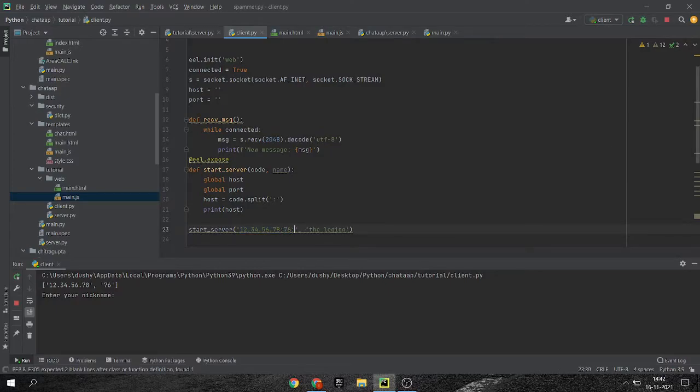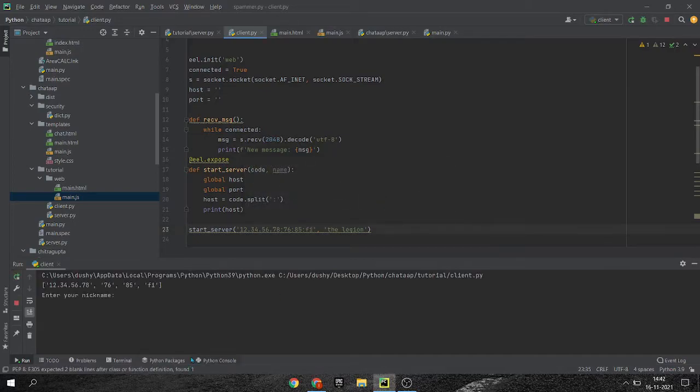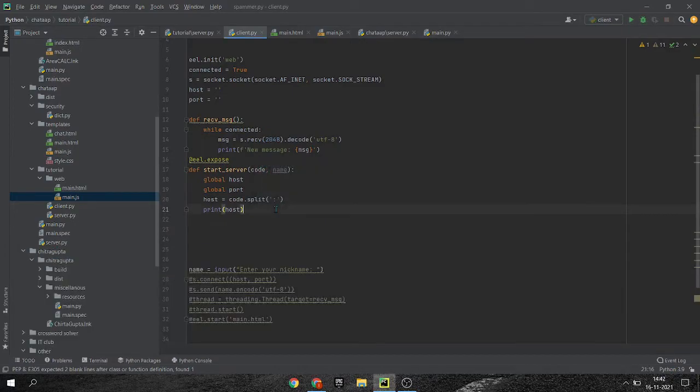Now let's just add two more things. I just want to show off the functionality of this split. So we get the first one, which is separated by a colon, we get 76 85, and the last one fi. This is how the split function works. I don't need this, I'll just terminate this.